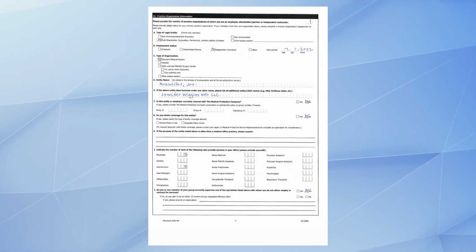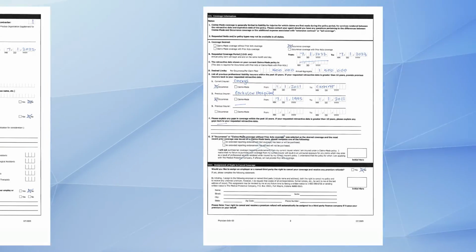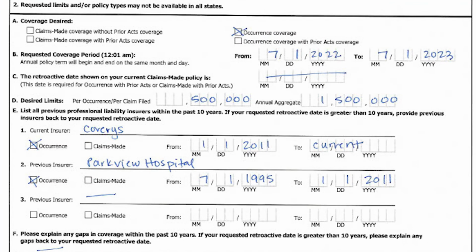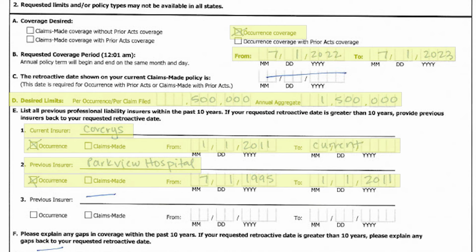Last 2 pages are our coverage information. So I've filled out that on this policy, I'm requesting occurrence coverage because I don't want to mess with the tail insurance. So I just want an occurrence policy, and I want it to start on July 1st, 2022. It will automatically run for 1 year unless I tell the underwriter that I want it to stop on a different date. So I've just put 7/1/2023 for my end date. I've listed the limits that I want for this policy.